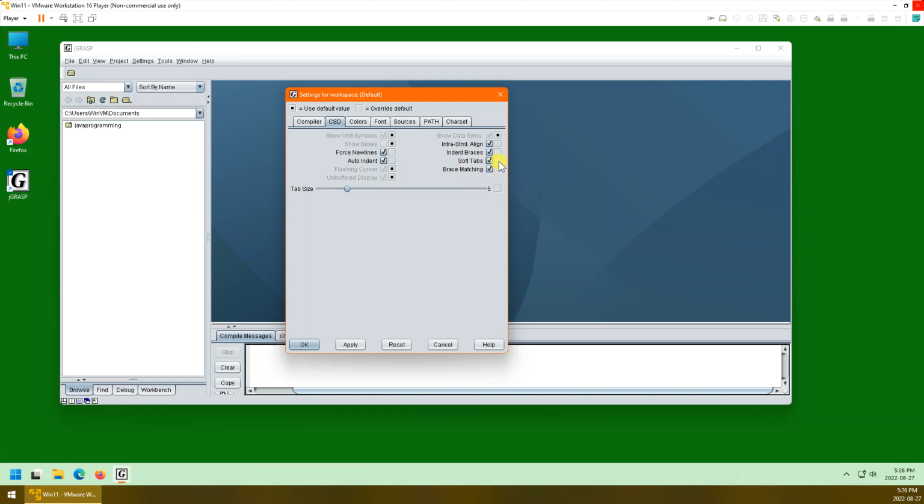So you'll see that the layout is making sure you have a check mark. If there's just a dot, that means it's using the default, and we don't want to do the default. We want to override it. So we'll click on the dot to get rid of it, and you'll notice I've turned on my interest statement align, my indent braces, my soft tabs, my brace matching, my auto indent, and force new lines.